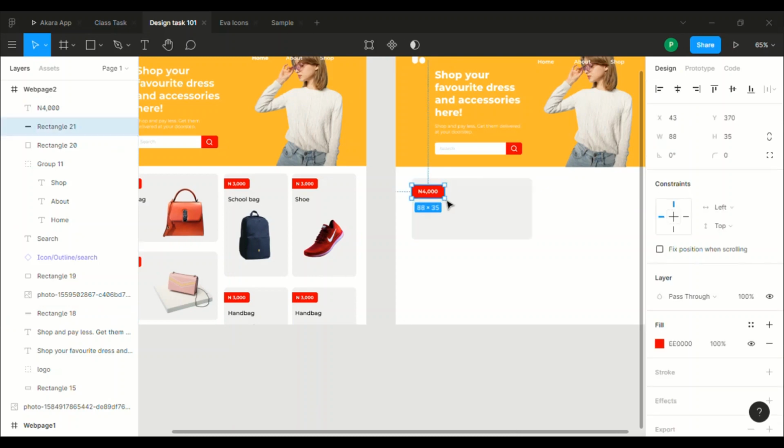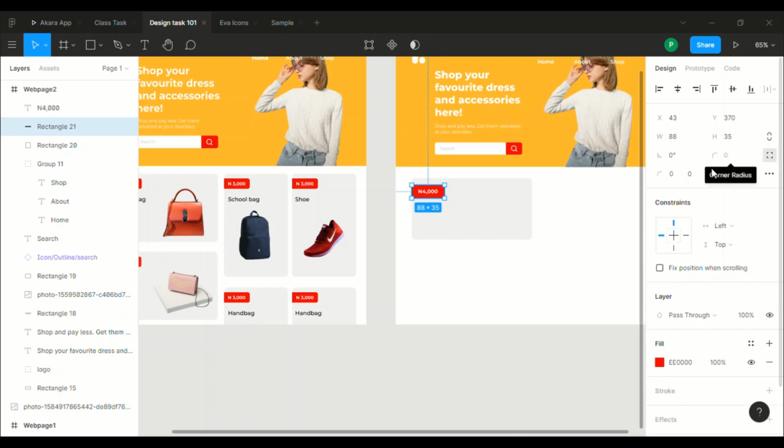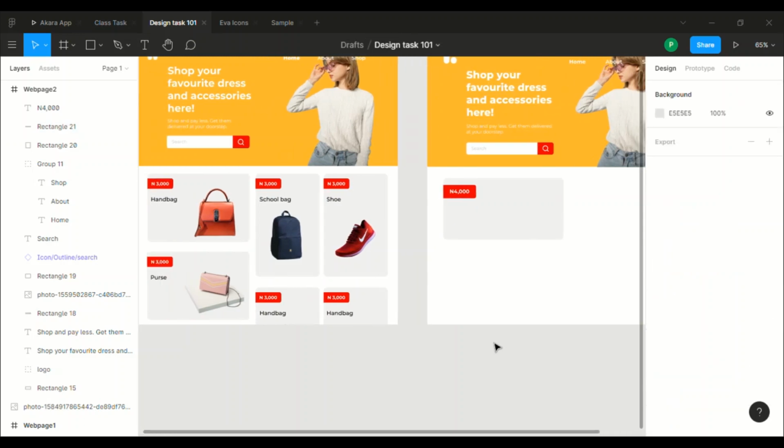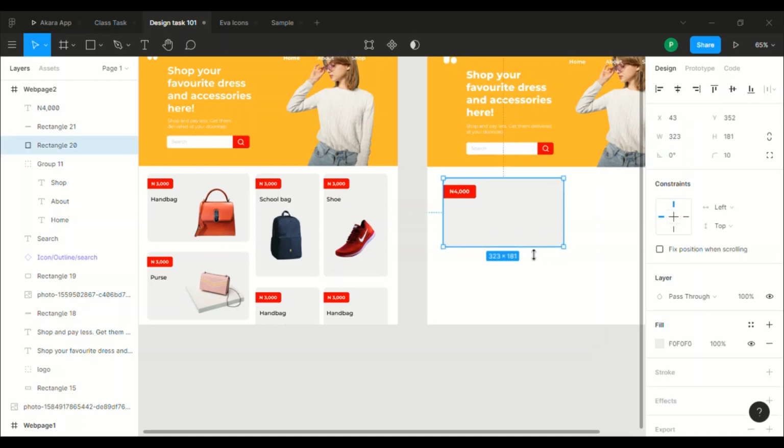And yeah, we are going to give this an independent corner radius. So bottom right we have 5. Yeah, 5. The price tag of 4,000 naira. Then this is okay.